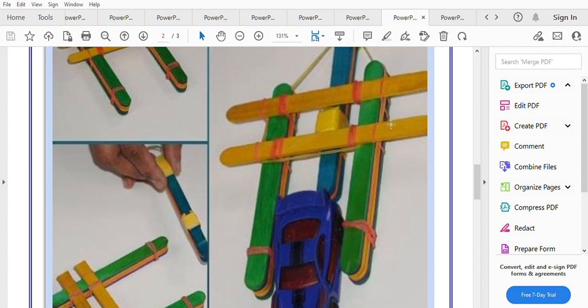This is also a reusable activity, so ensure that it is not glued. Only tape and rubber bands, please. You will have to disassemble it before the next activity.